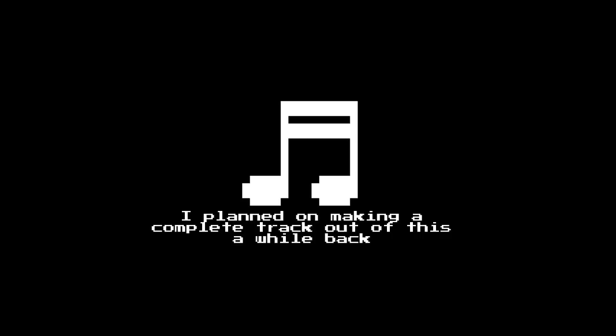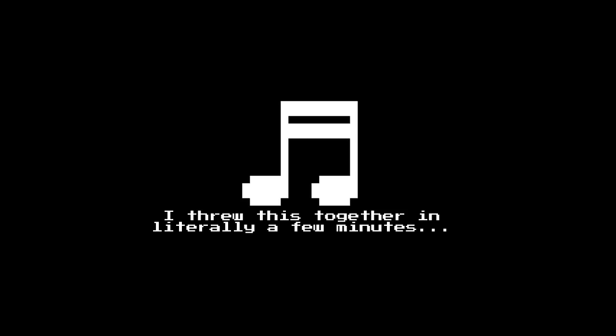Don't forget, OpenMPT also lets you make music with other instruments. Here's some drum and bass. How about some 8-bit drum and bass?